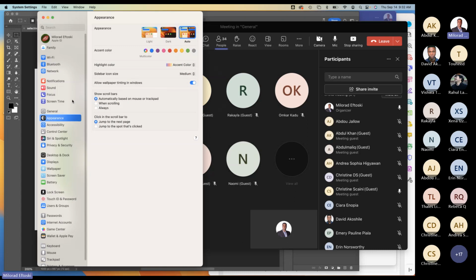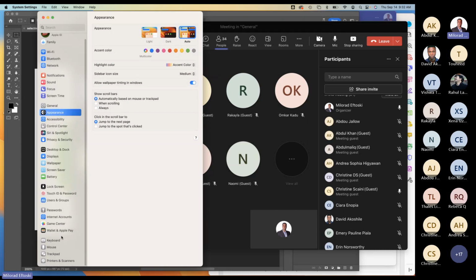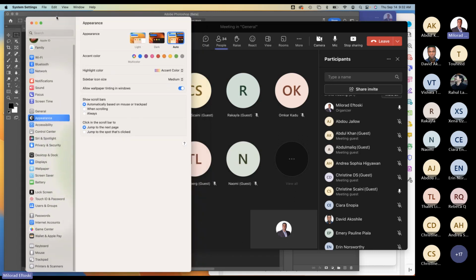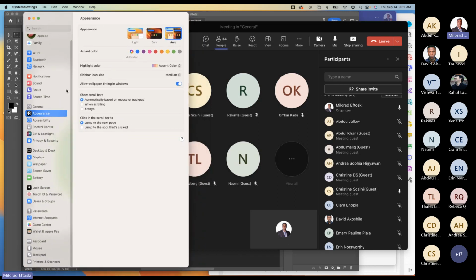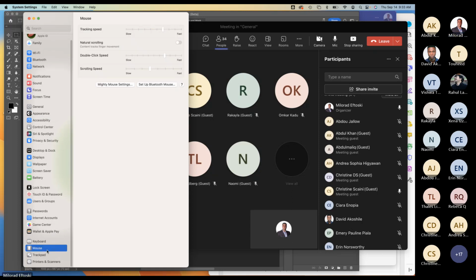Okay, and go to the area where it says, I haven't done this in a while, mouse. On the very bottom here, they changed it. If you have an older OS, you might have to look for the mouse control panel settings. If you have a PC, same thing goes under control panel, go to mouse. The mouse option is over here.